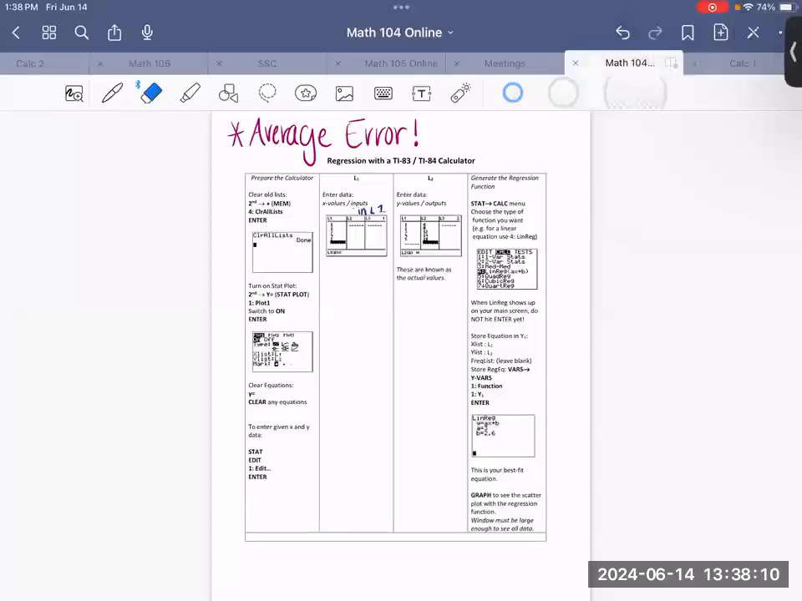Welcome to Math 104, where we're talking about average error and we're getting ready for regression week. Somewhere on your page, label this sheet as average error, somewhere big at the top, so that when you go back through your notes, you know what you're looking for when it asks you on your project what the average error is. Your homework doesn't ask it, but your project certainly does.